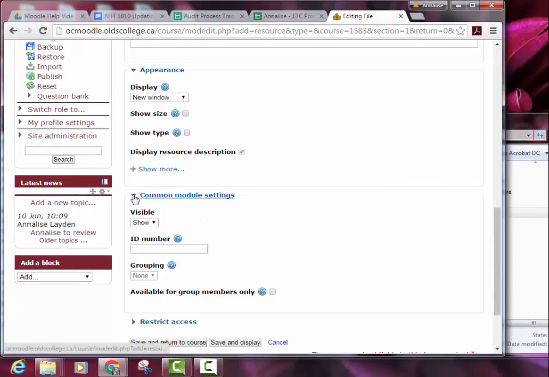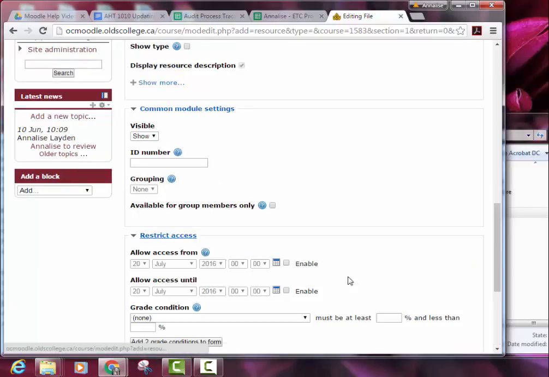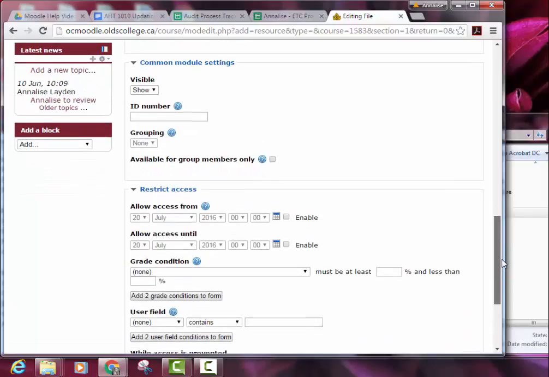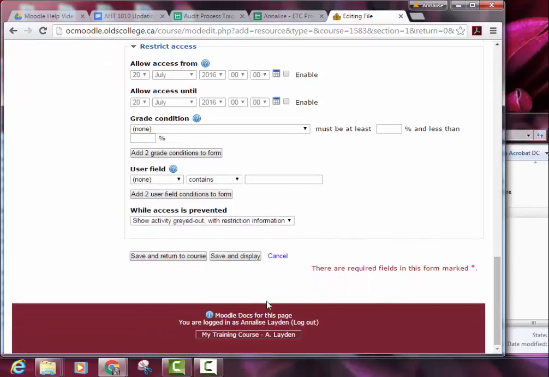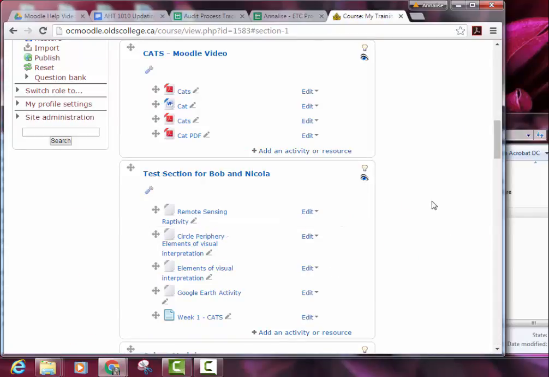Under Common Module Settings, you can set up the visibility of the file. And lastly, under Restrict Access, this is just where you can set the file up so students may only be able to access it at a certain time, or you can add some other parameters to that file as well. So you can go ahead and save and return to your course. And as you can see, like the drag and drop method, it's uploaded there and ready to go for students.